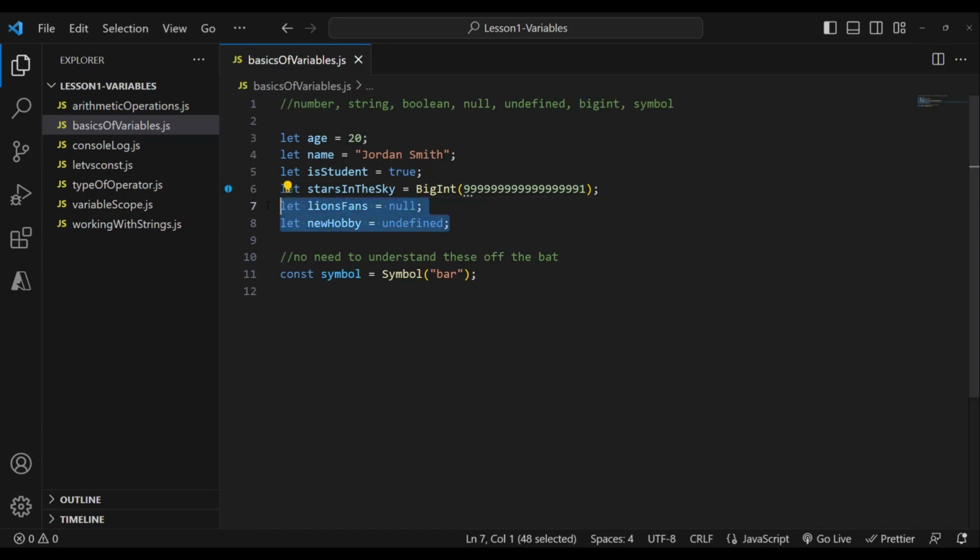Now, null and undefined are kind of weird to explain to beginners because they're conceptually and philosophically really weird. But null is essentially, it does not exist. All right, it is nothingness, void. So I have let Lions fans equal null.